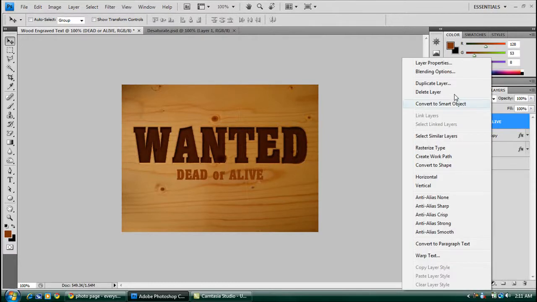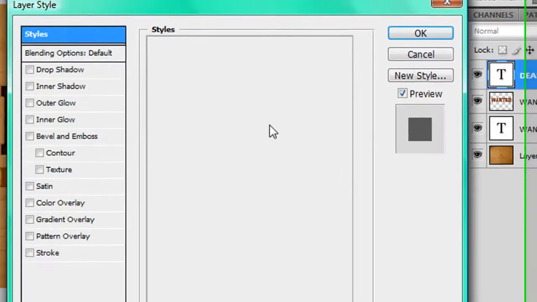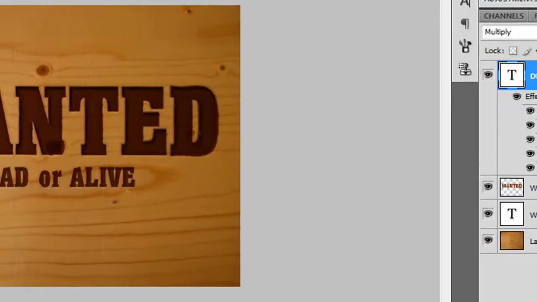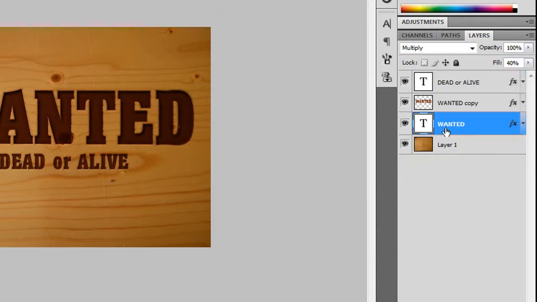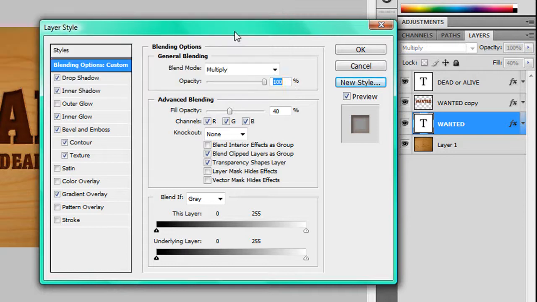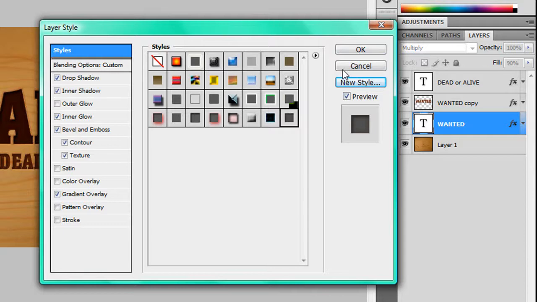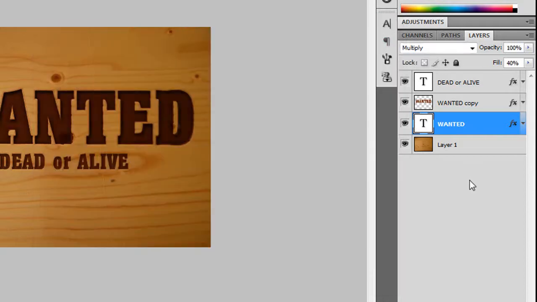And you've got to get the same blending options. I've saved mine, which is just here. So if you want to save yours, go back to your wanted one and your blending options, and just click on new style and save it whatever you want, and when you want to open that up, click on styles and it'll be there, the furthest one down.